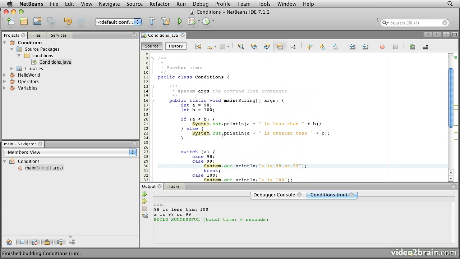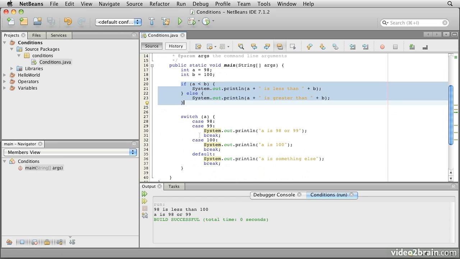So this lesson introduced the if statement with its accompanying else and the switch.